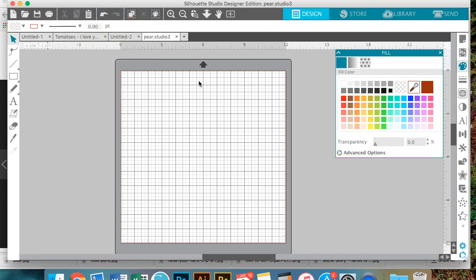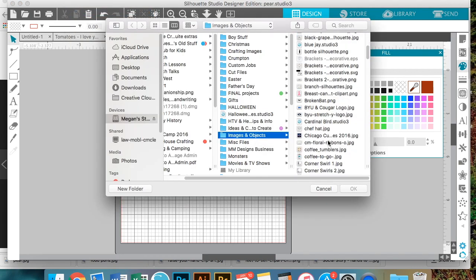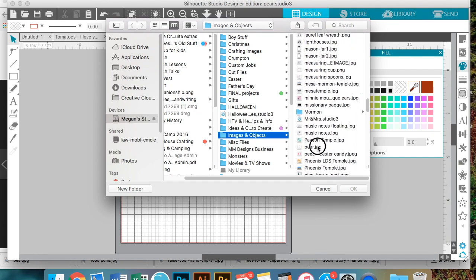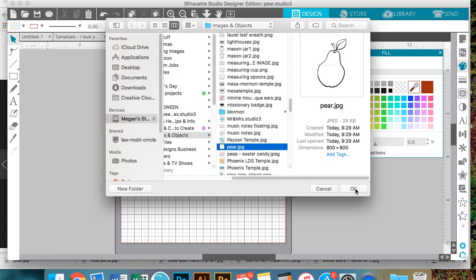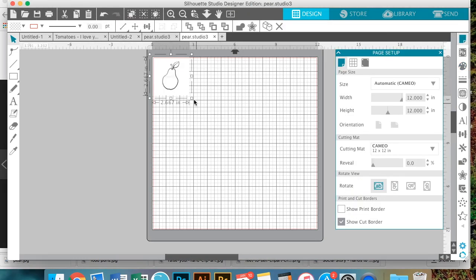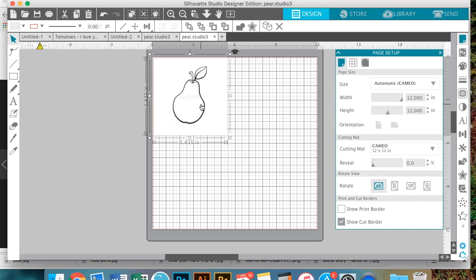So I found a little pear online just by Googling that I like, and I just want to trace the pear image. So here I am opening up the file. I just saved it to my hard drive, and this is the little picture of the pear, and I want to put a pear on my towel.